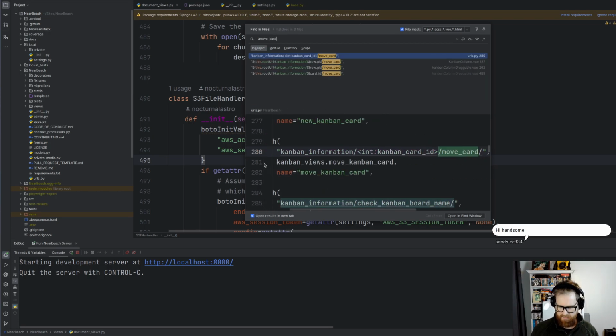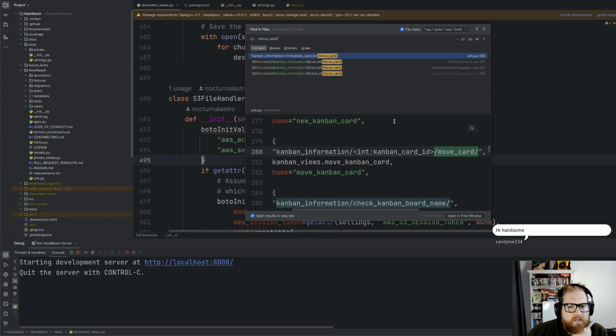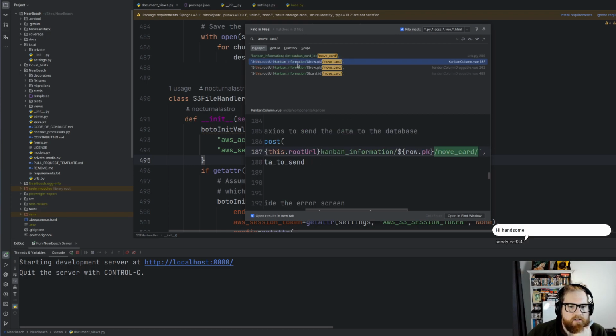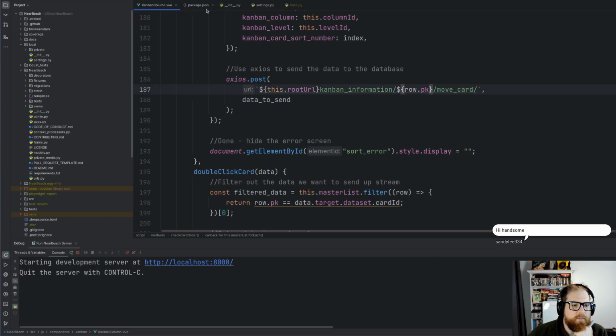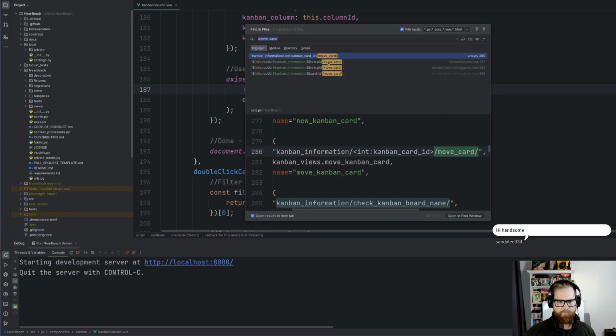I need to clean this keyboard. Some of these keys are just not working. So we've got a bunch of different move cards. So we've got the URL, we've got it here. So what I'm gonna do is I'm just gonna close everything we don't need open at the moment. And then I'm gonna open up these three files.